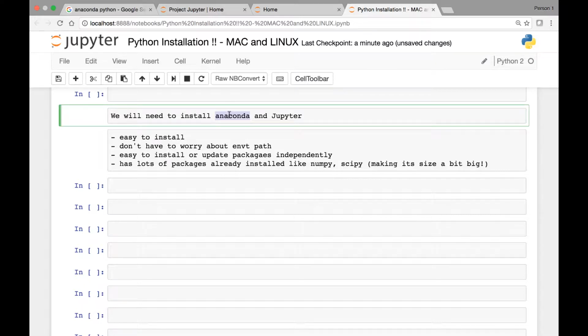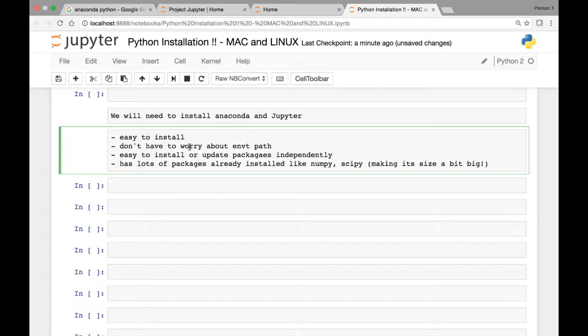Anaconda is a distribution for Python and it has lots of packages. Installing Anaconda will also install Python. And why do we choose to install Anaconda?